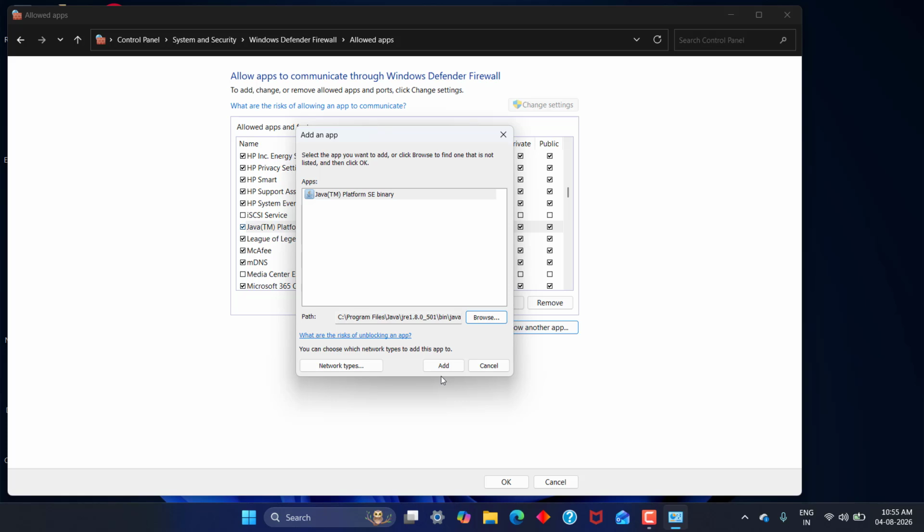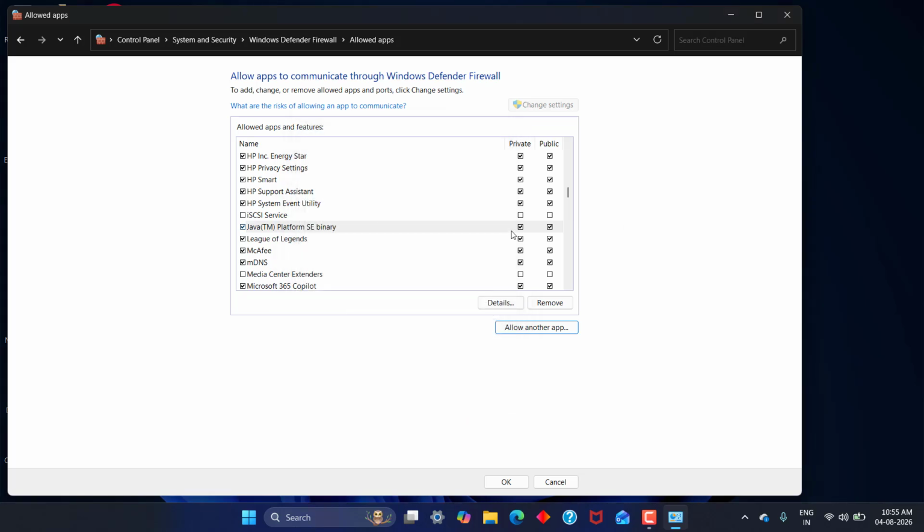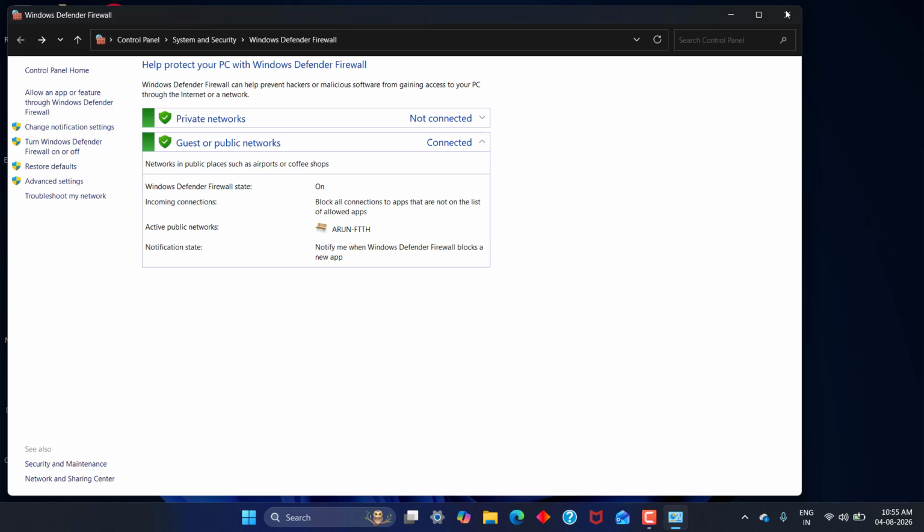Like this, you need to add the Minecraft launcher also. Click add in the bottom side and enable both private and public. Click OK in the bottom side.